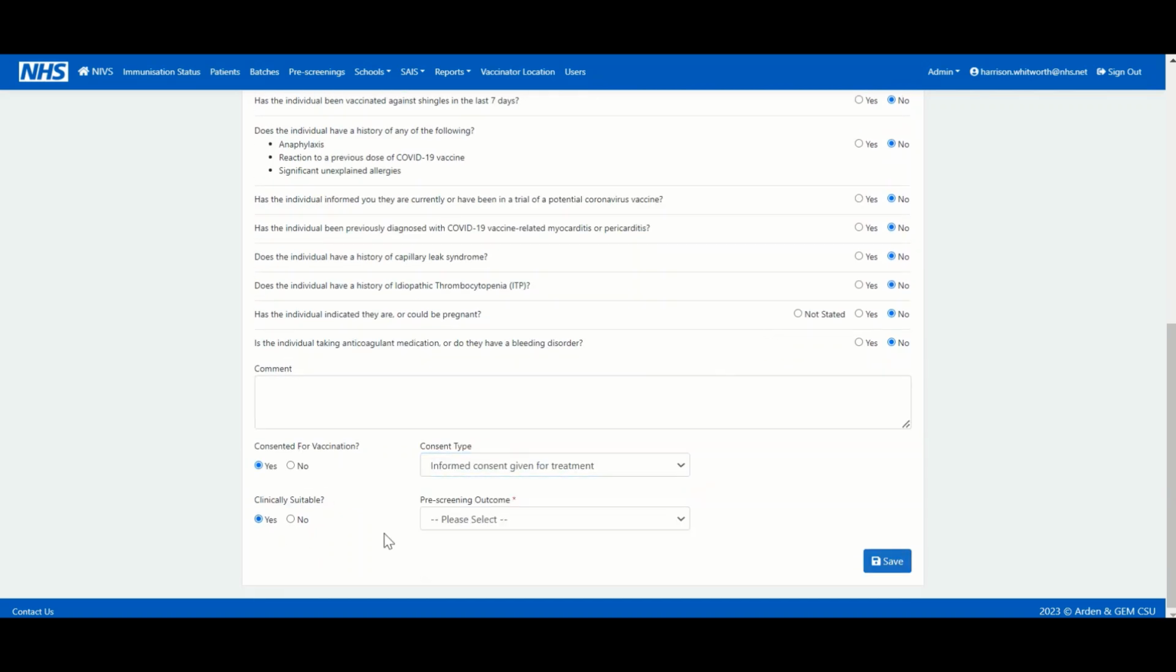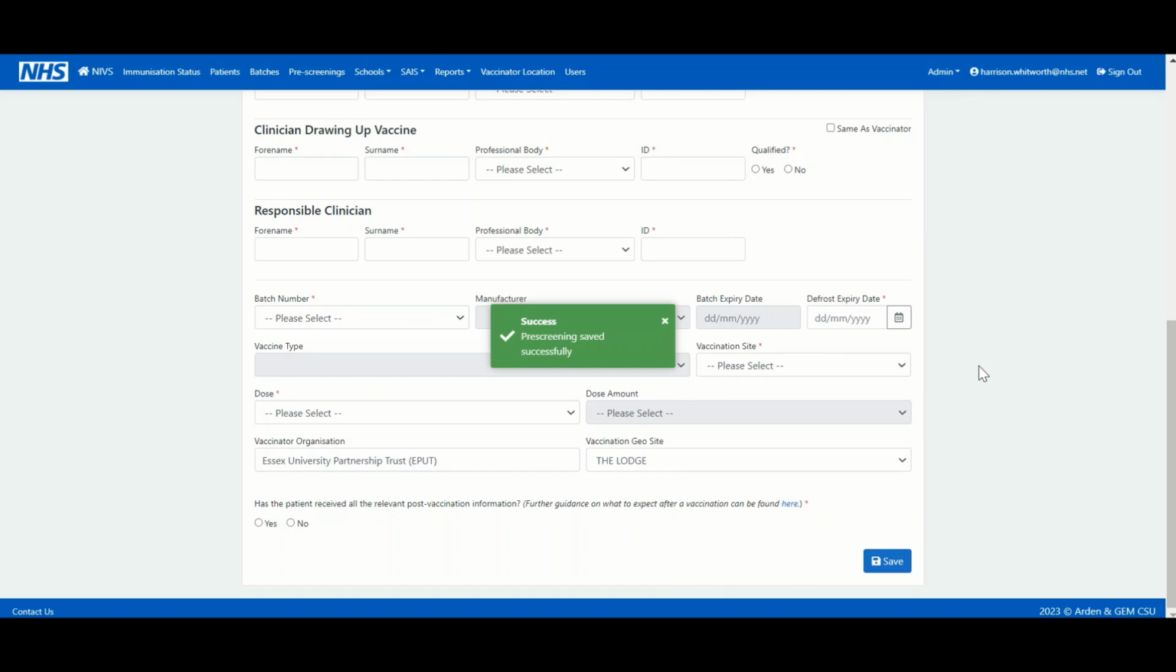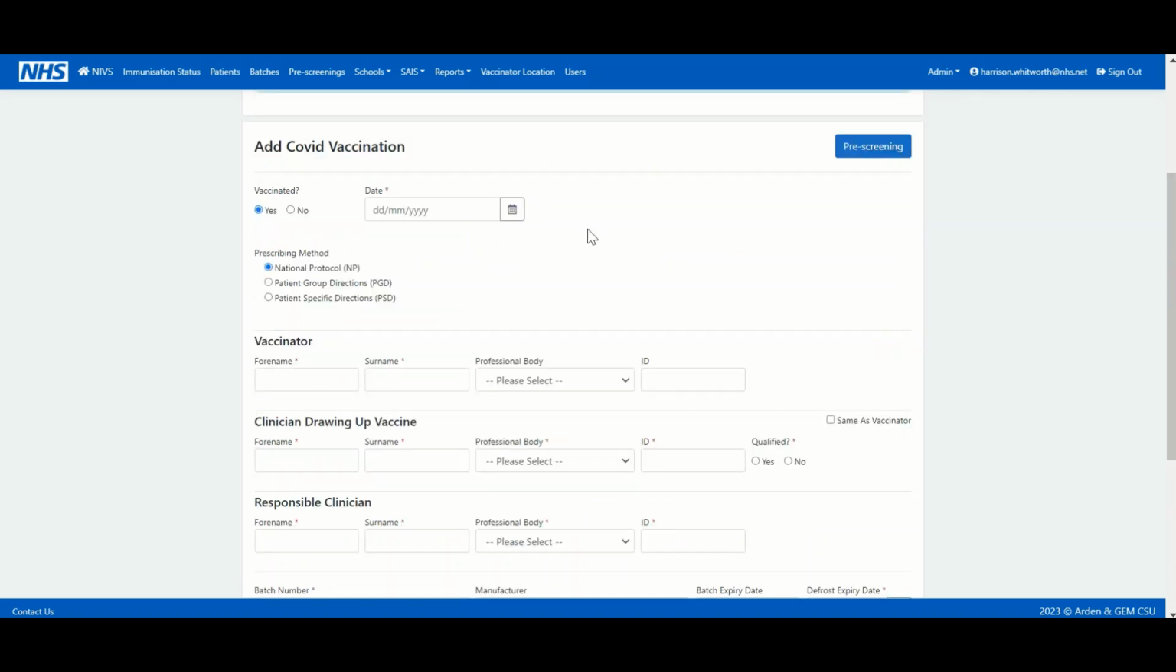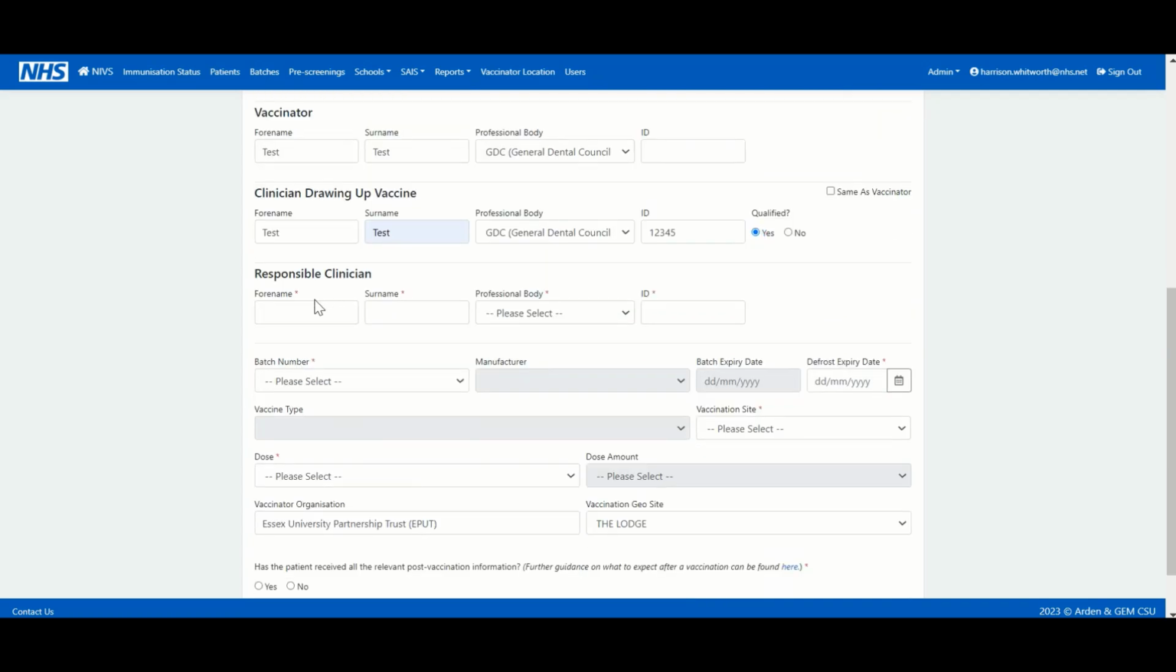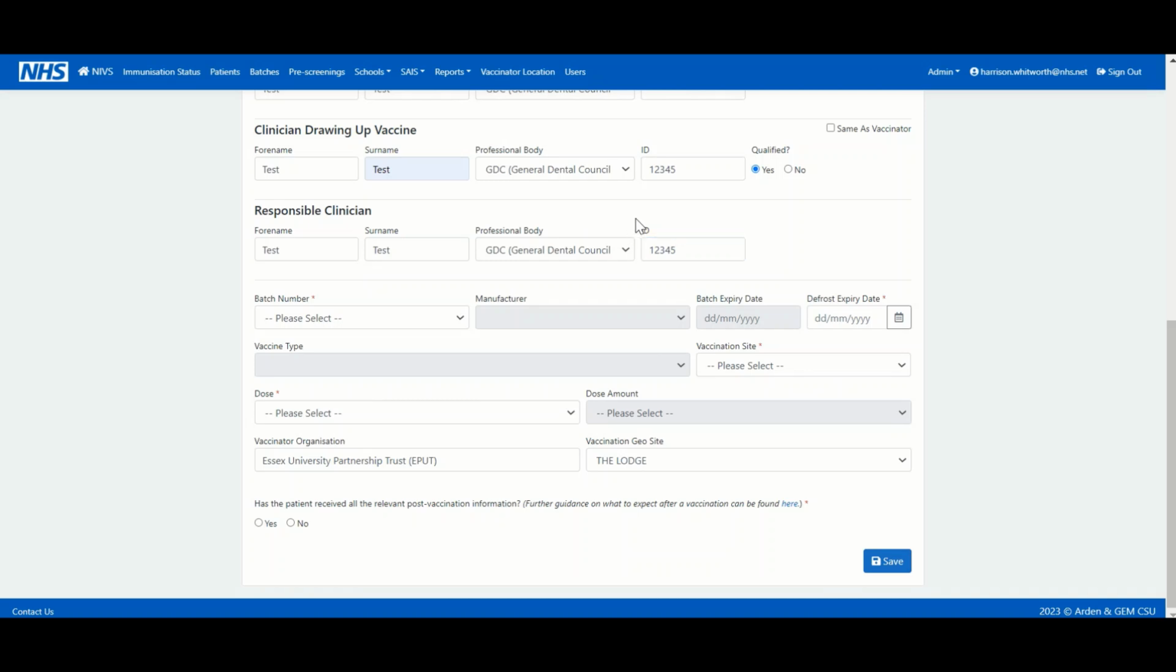Once this has been completed fully, you can click Save, which will take you to the vaccination screen. You should then fill in all the information required. And again, any field with a red asterisk is a mandatory field.